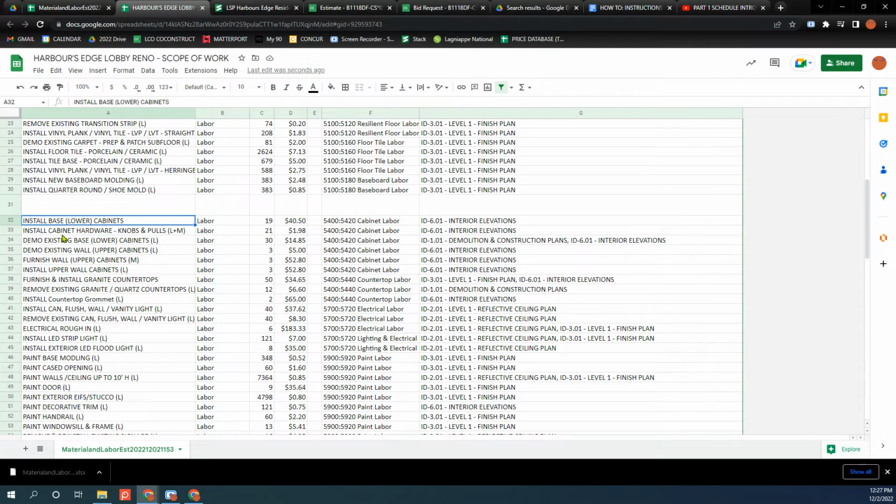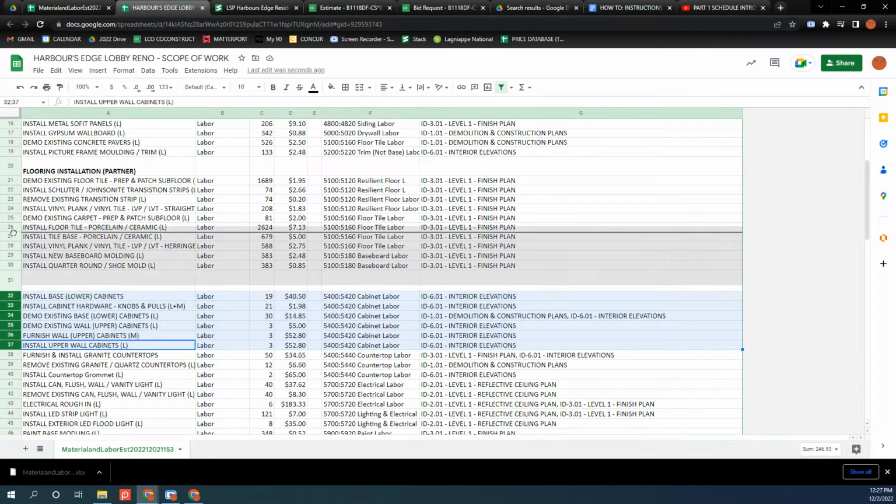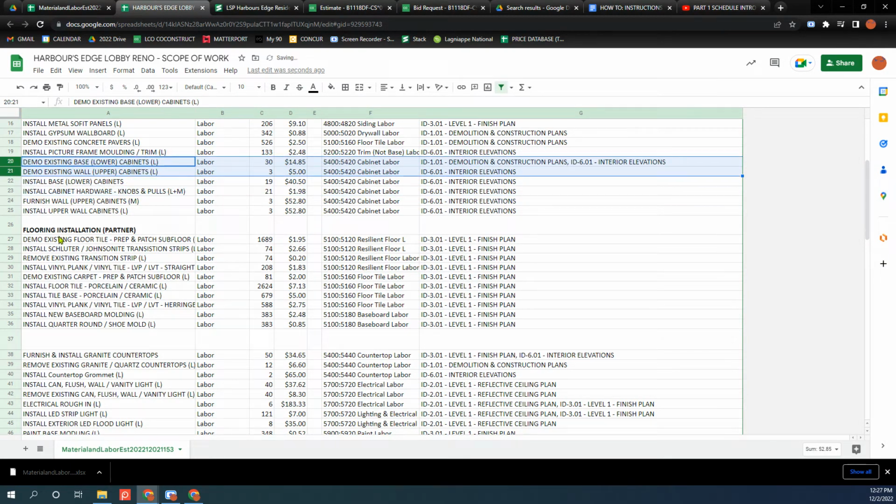The installing the base cabinets and installing the hardware. There's a couple of different ways you could do this. If a cabinet supplier we're just ordering the cabinets and then the minor construction sub will do the install, then we'll take these. There's also some demo in here. So all these look like cabinets, so we'll move those up, and these are just the install. So there's the demo of them, and then the install of them.